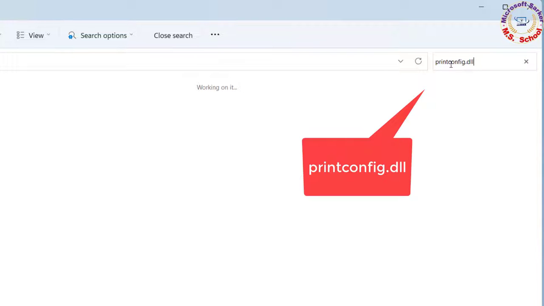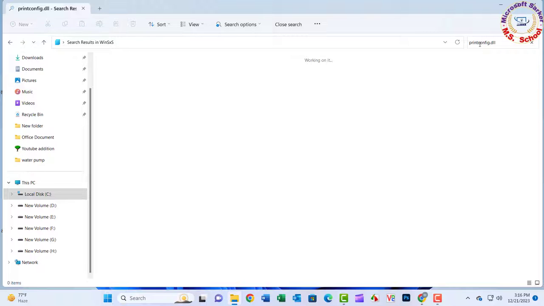If you are unable to find the file in the above location, then navigate to the location C:\Windows\System32\DriverStore\FileRepository and try to look for the file printconfig.dll.